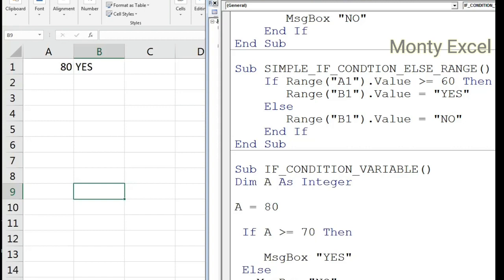What is the difference we need to notice here, how I'm changing the code with a minimal difference? Earlier I used If Range E1 dot Value. Instead of using that big syntax, the magic is that I put that entire thing into a variable. Let me run this. A's value is 80, and 80 is greater than 70, so the message says yes.